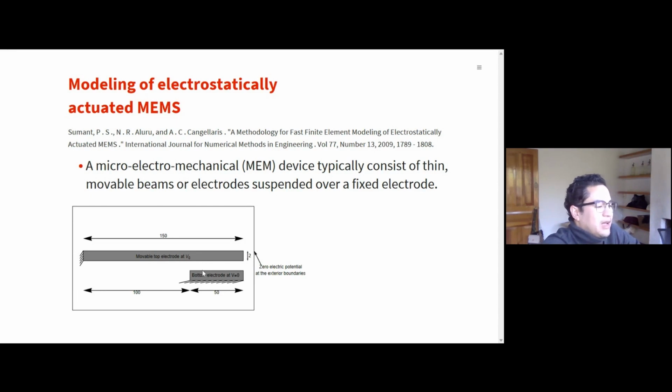So when applying a voltage difference between two electrodes, we are going to induce surface charge densities over the surface of the electrodes. And these surface charge densities are going to generate an electrostatic force between two electrodes. So as the bottom electrode is fixed, we are going to see only a deformation of the top electrode. It's going to bend in the downwards direction. And this is what we are going to model by coupling the electrostatic simulation with a solid mechanics simulation.